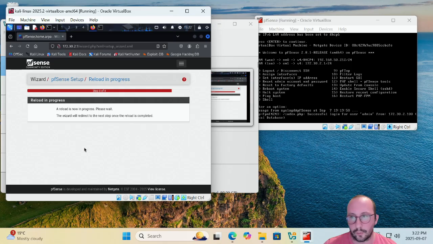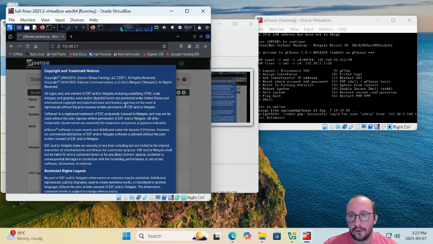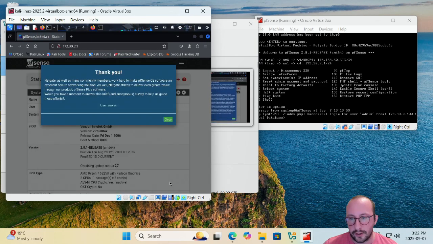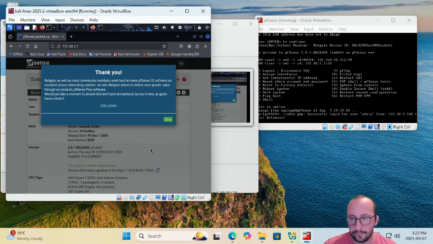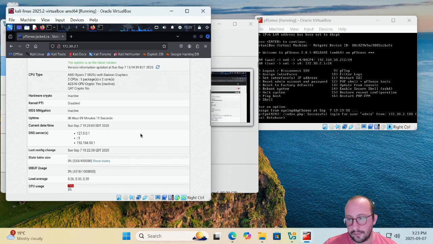And this is just going to reload everything in. And we can click on finish, and you are all done. It is fully configured. We're just going to accept it here. And on this main page, you're going to see that we are on version 2.8.1, which is the most up to date. And you can see a bunch of different options here.